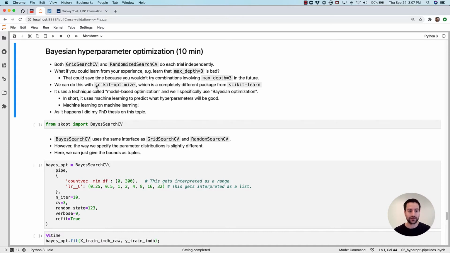And there's a package called Scikit Optimize. It is not scikit-learn. I believe it's made by different people. And you have to install it separately, but we put it in the environment, so you should all have it installed already if you installed the whole course environment. And it uses a technique called model-based optimization, and specifically Bayesian optimization.